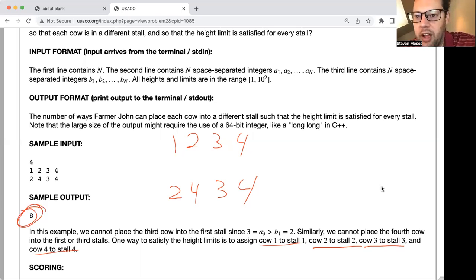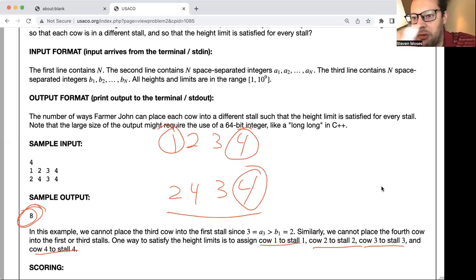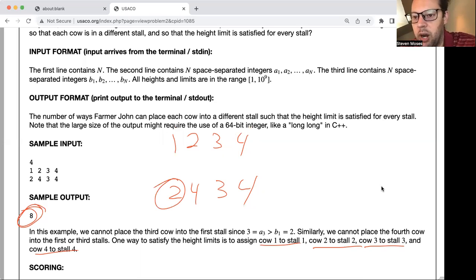So reevaluating this, the first cow could go into any stall, but if that cow were to take stall 4, then that's 1 less option for the cow with height 4. Generally speaking, the smallest cow should go into the smallest stall. So if cow 1 was placed in here, that would be 1 option. There are 4 options for cow 1, but we would want the cow to ideally end up in here.